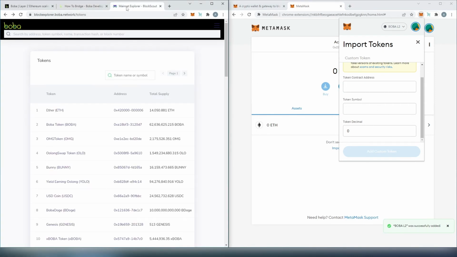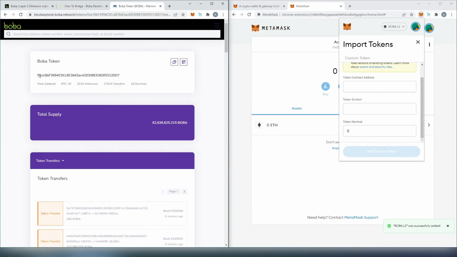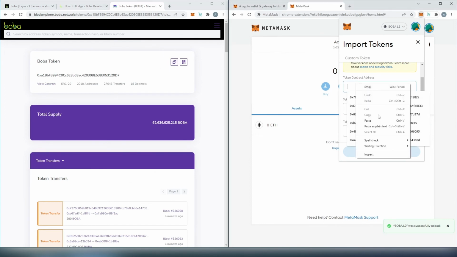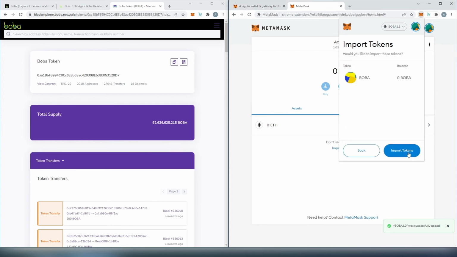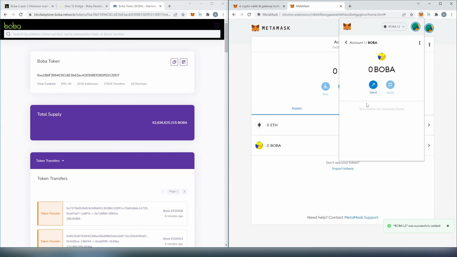If we go to mainnet explorer and right here let's choose some kind of token, let's choose BOBA token, and then this is the contract address we're going to copy really quick, and then paste it here. As you can see, BOBA and decimal is 18, add custom token and import token, and that's it. And as you can see, it was added over here under assets. And this is pretty much it.